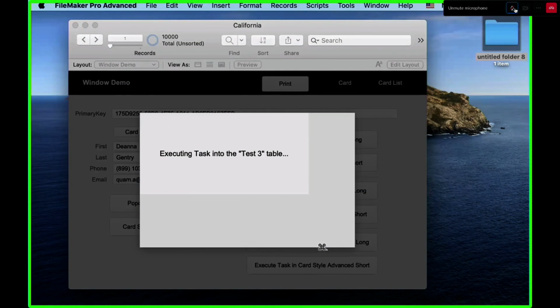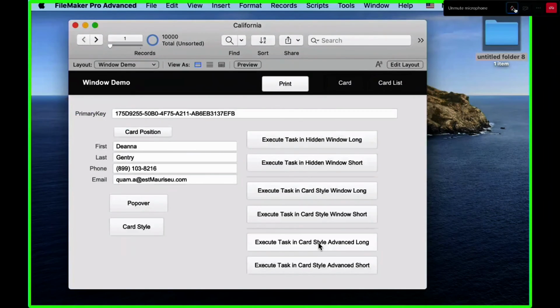Then it goes to the test 3 table. Then it goes to the test 4 table. And then it closes, right? So you can't even imagine how helpful this can be to debug your stuff.